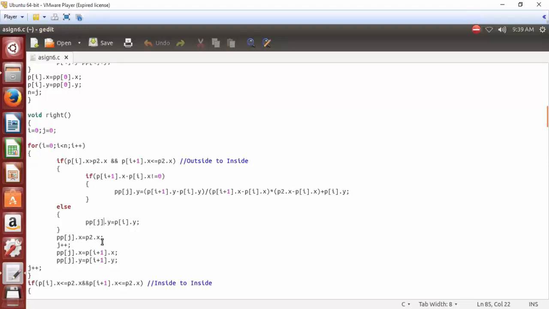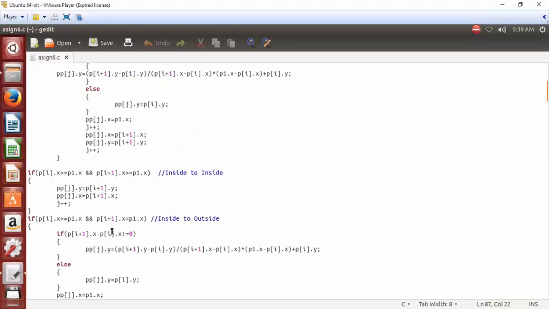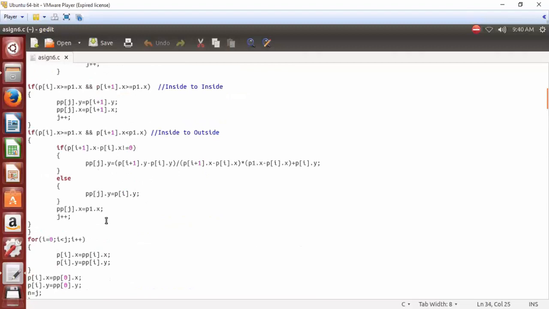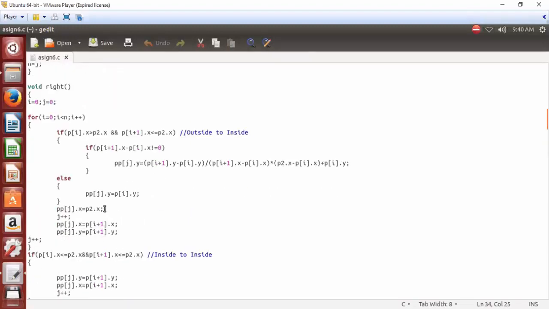Then the x value we get as the same as p2's x. In the left clipper we got it as p1 x; here, for the right function, we get p2's x value, and j plus plus is incremented. The next point is the same as p of i plus 1. So i plus 1's x and y value will get initialized to the next pp of j's x and y value. The j plus plus will get incremented. So that is for the right clipper.